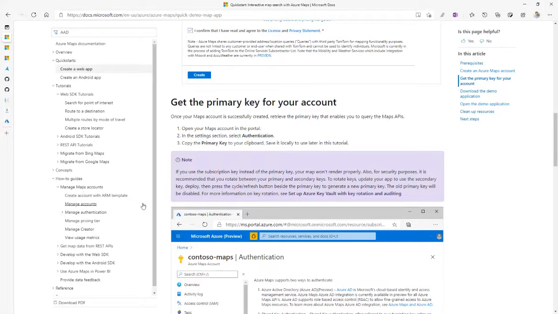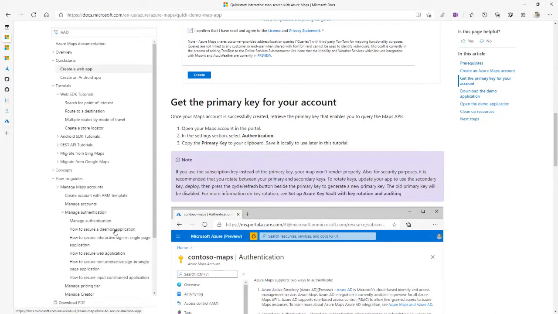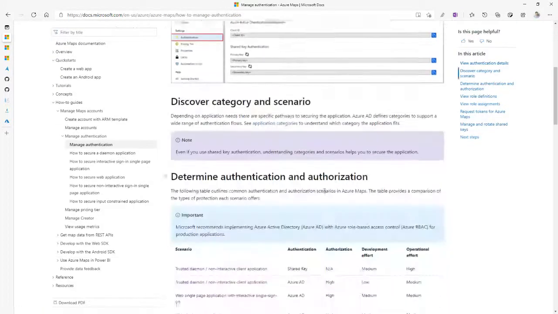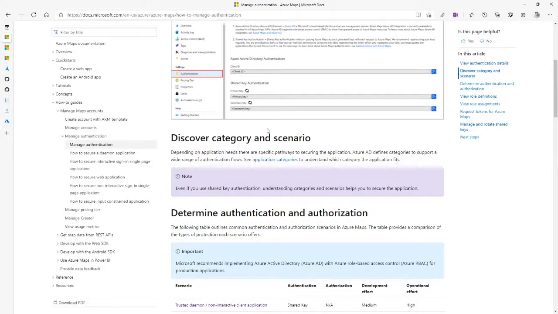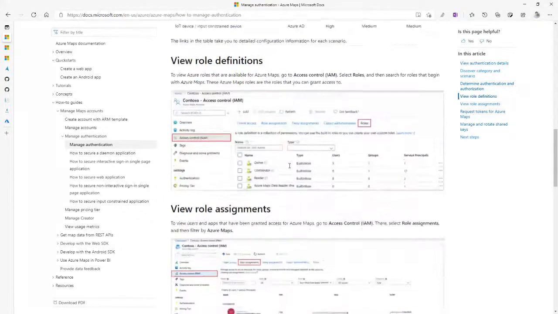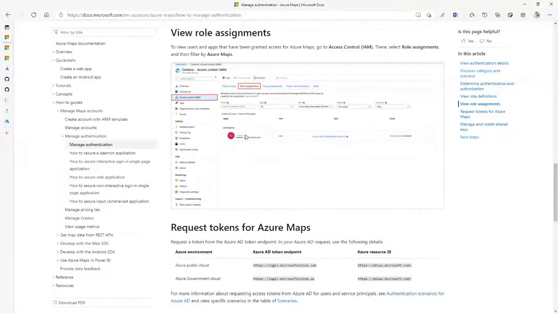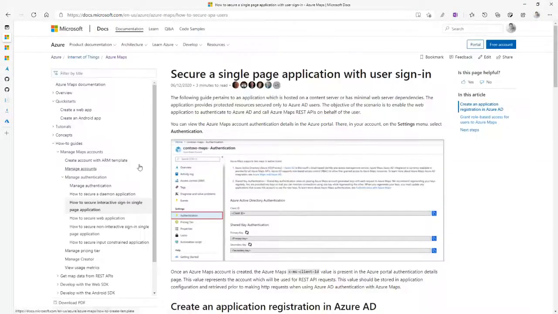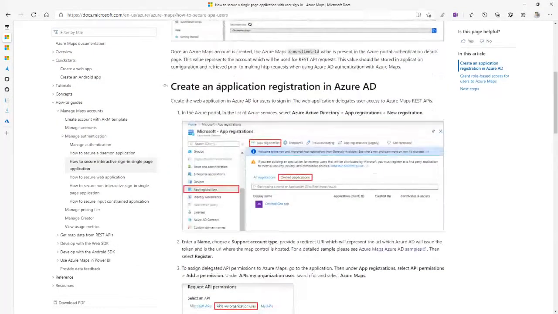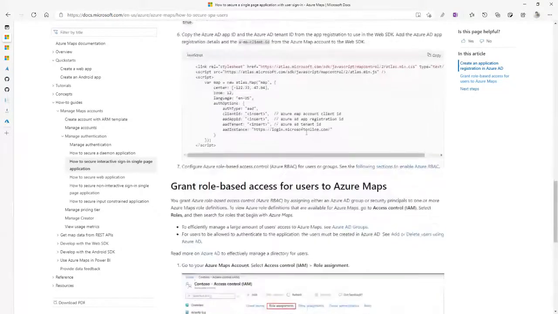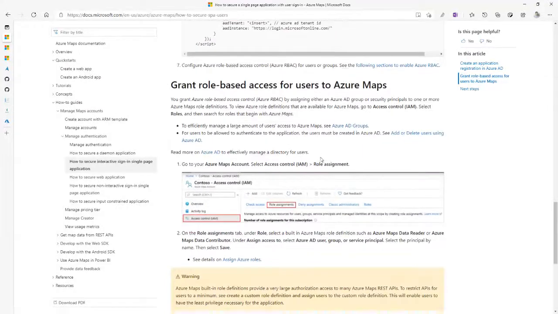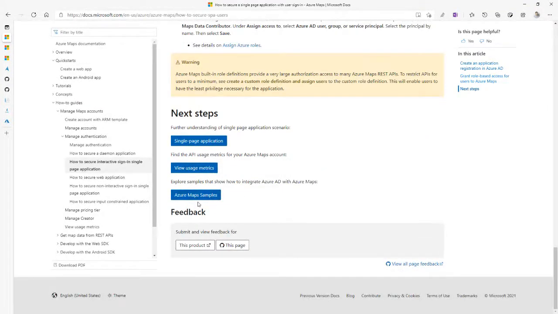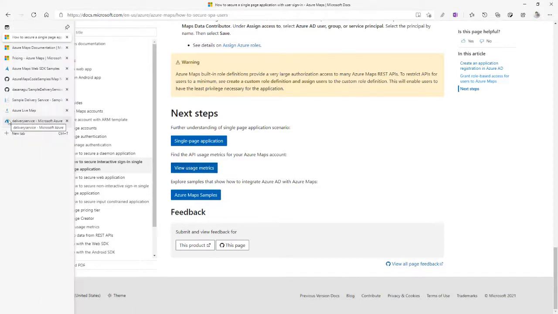Or how to manage map accounts, manage authentication. Let's see here. So yeah, we just saw this one. So here you have the other kind of authentication. Basically, you will need to create an app registration in your Active Directory. And yeah, that will be like the other example. You need to create the app registration in Azure Active Directory. You will need to grant the permissions to the Azure Maps API, and that's it. So that's the other way to authenticate if you don't want to expose the primary key of the Azure Maps as well. Right. Okay.